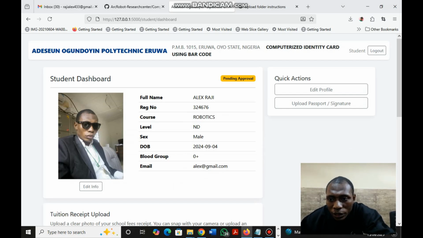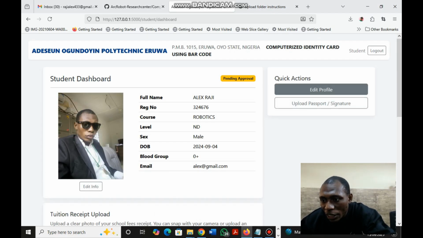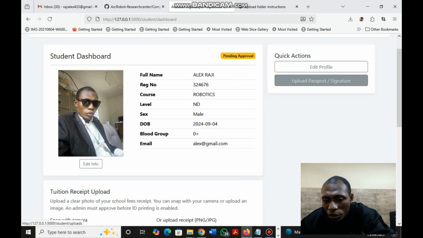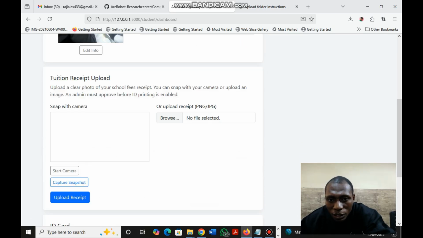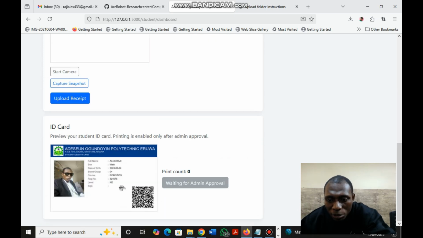So as I was saying, now that the student account has been created, as a student you can edit your profile. You can upload signature. Then wait for the admin to approve you, and before you can print your ID card. So you can print your ID card now.